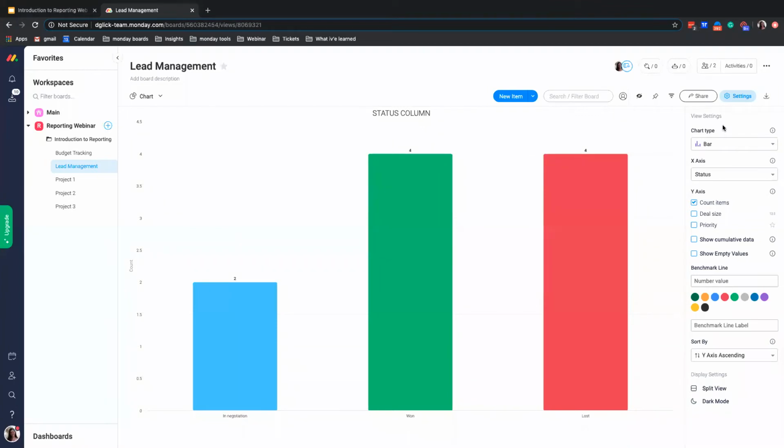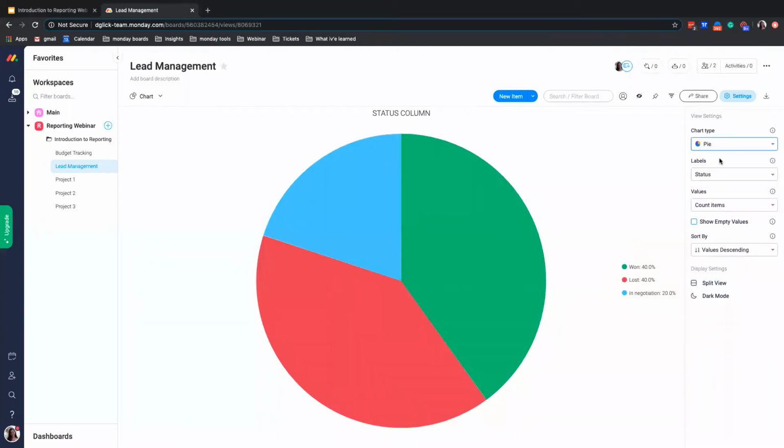So here I will be able to pick the type of chart that I want to use. I have pie, I have bar, I have line, and I have stacked. We won't be talking about stacked this week, but little spoiler, we will be talking about it next week, so feel free to join me then. But I'm going to choose a pie chart because I think that is the best way to show my deals at the moment. I want to see it by the status, so I want to see how many deals we have won, how many we have lost, and how many we have in negotiations at the moment.